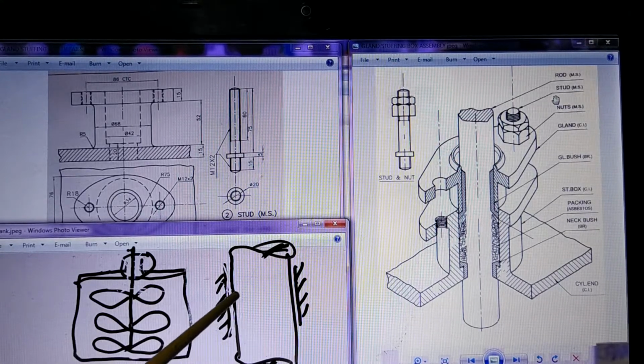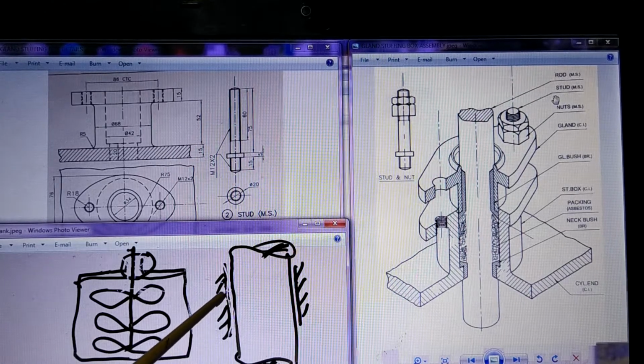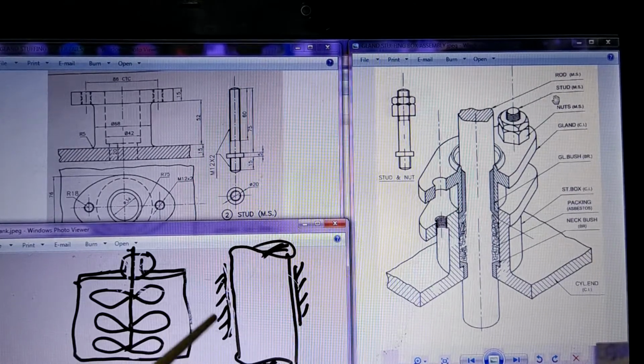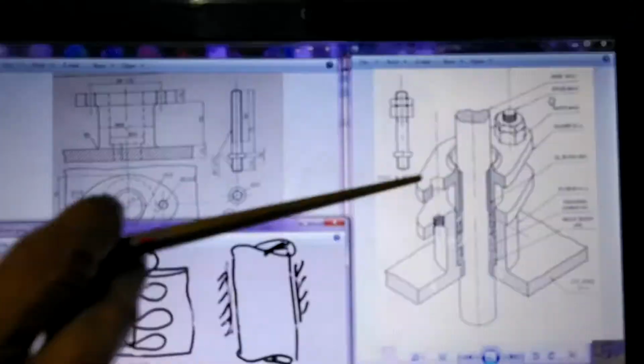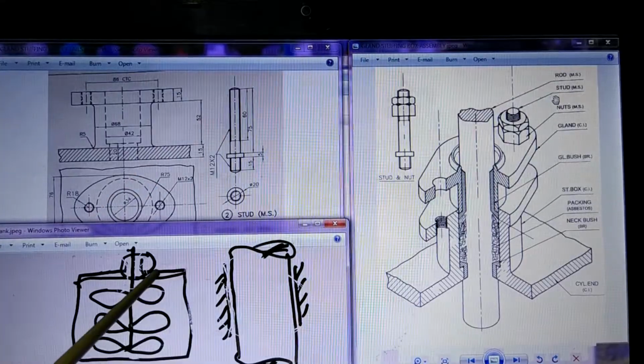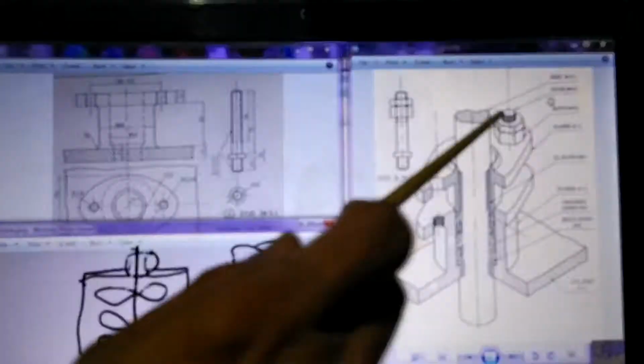Now that means whether you want a clearance or whether you don't want a clearance, these are two opposite things for opposite applications. Now what do we do in such a situation? So that is exactly what this gland and stuffing box arrangement is doing. So whatever I have drawn here, whatever is shown here, that is this part.